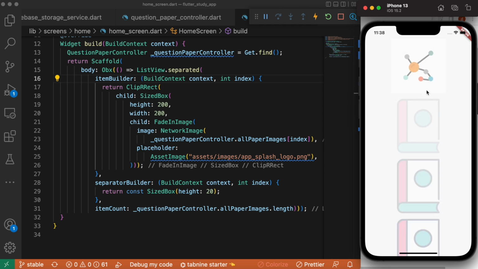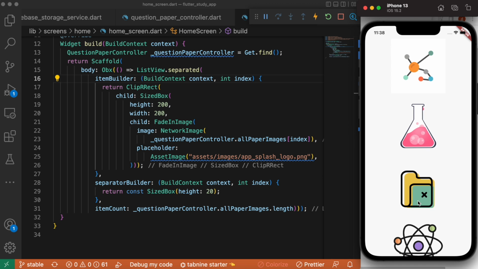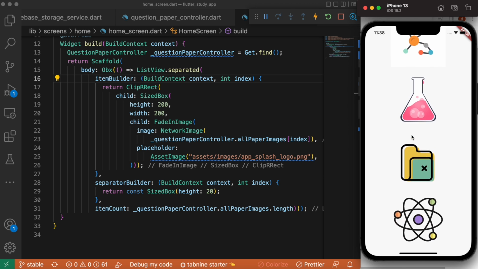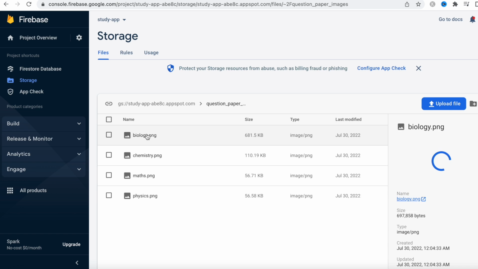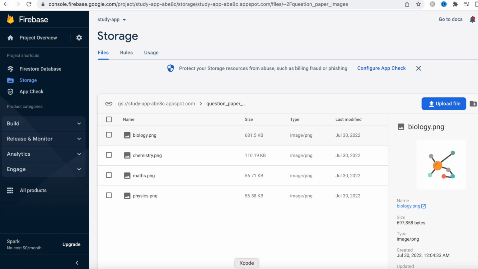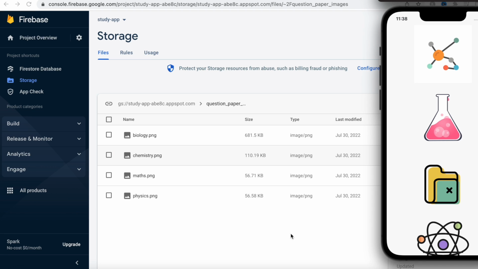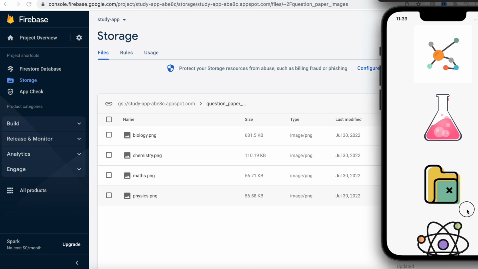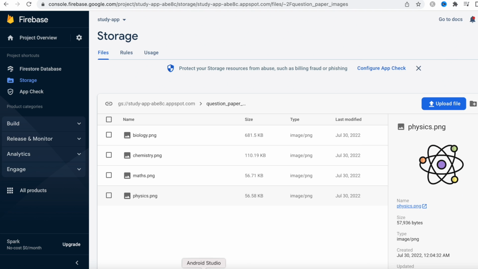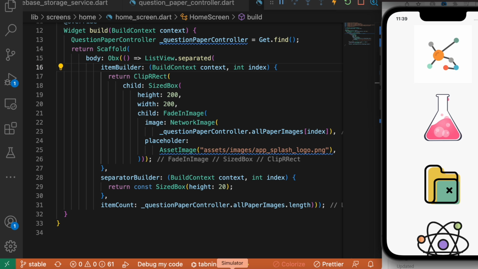Here is our first logo that you have seen, and these are the 4 images that we had in our Firebase backend. Let's go ahead and check with the Firebase backend. So these are the 4 images. This is the biology image, which is the first one. And over here we have this chemistry image, which is the second one. So yeah, congratulations. So far we have come a long way and did everything smoothly. That means now we know how to load images from Firebase and display them on your UI.